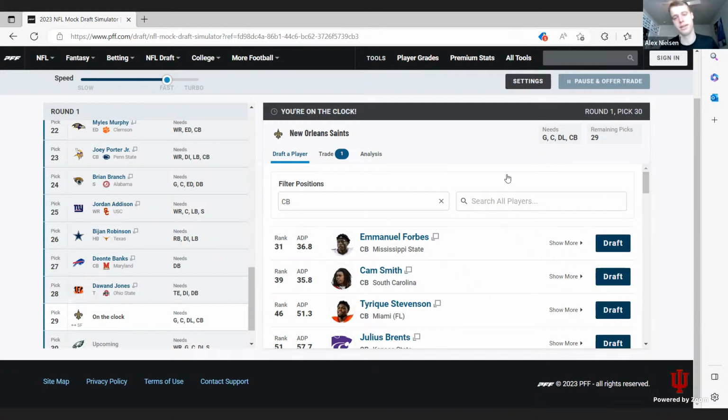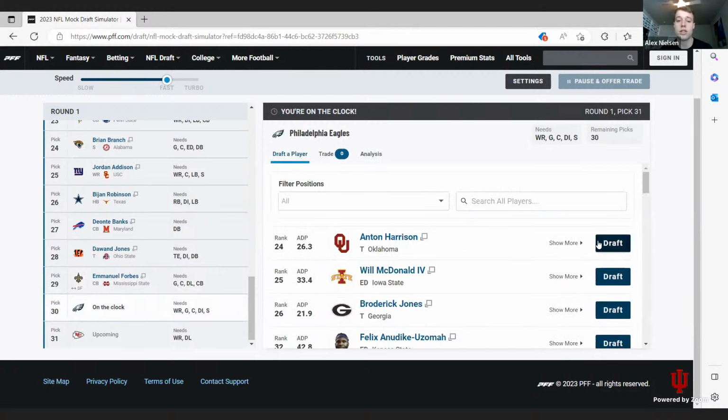It was dying. But yes, Emmanuel Forbes, fantastic player. I think he is a great guy to have here. Maybe they go a different way. But like I said, I think guard and center is a position that round 2 and 3 are very easily taken at. So on to the Eagles, who have their next pick.